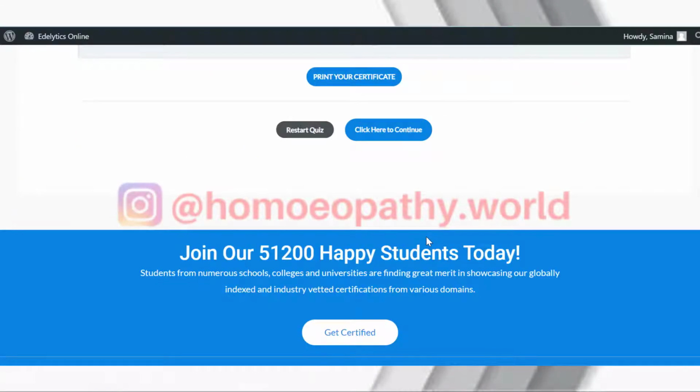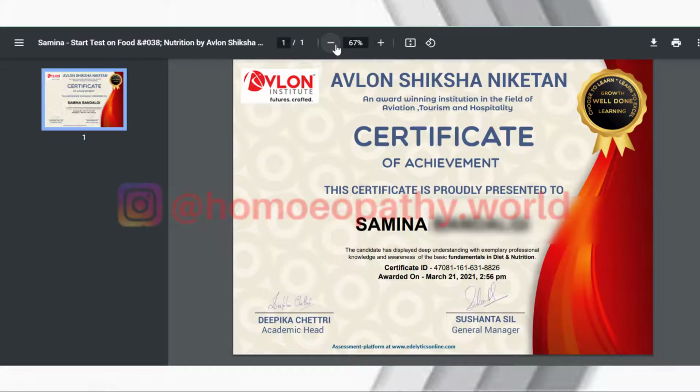As you can see, I finished the quiz, and now I'm going to print my certificate. Here you can see that I have got the certificate from Avalon Shiksha Niketan, an award-winning institution in the field of aviation, tourism and hospitality, which gives a certificate of achievement. This certificate is proudly presented to Dr. Samina. The candidate has displayed deep understanding with exemplary professional knowledge and awareness of the basic fundamentals in diet and nutrition. The certificate ID as well as the date is displayed. I can just click here to download the certificate.